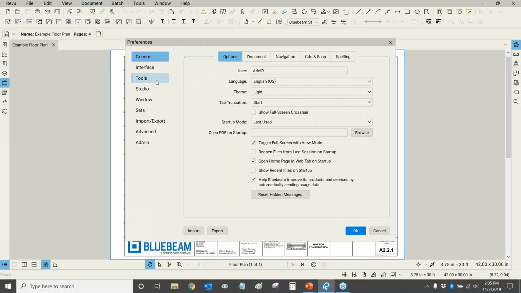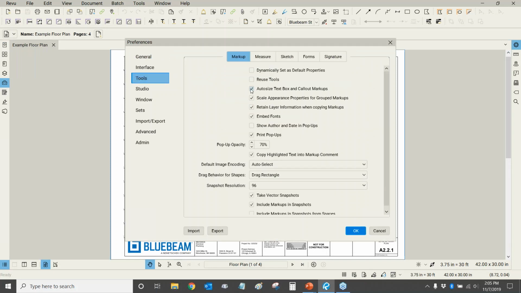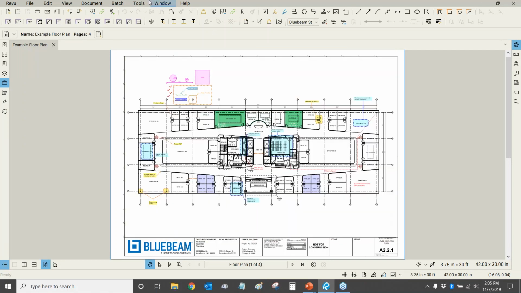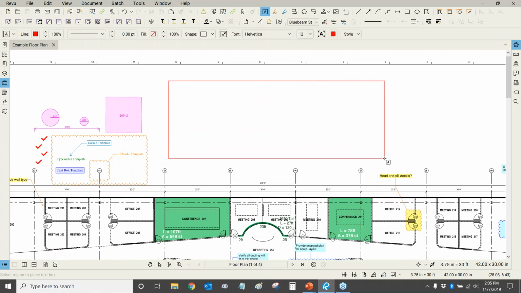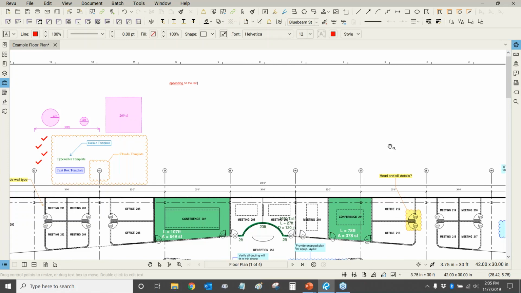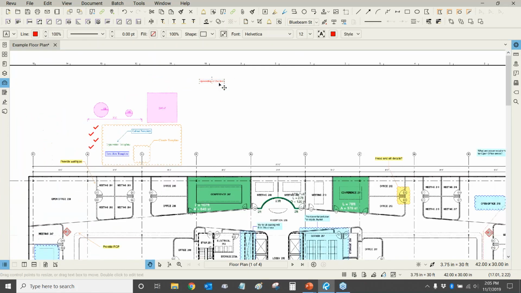So here under Preferences, if we go to Tools, we can go back and check this Auto Size Text Box and Callout Markups on. And this will make sure that every time we make a text box, I'll make one now to show you guys, that the box that we make will physically reform its shape depending on the text. There we go. And if I click away, it automatically resized itself.